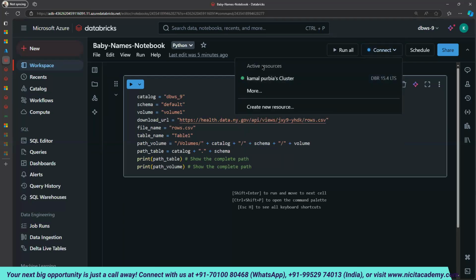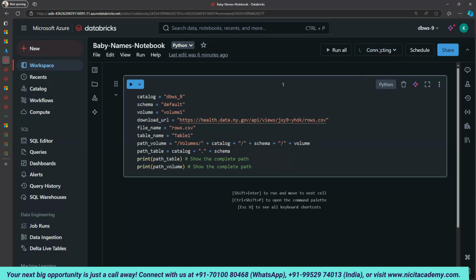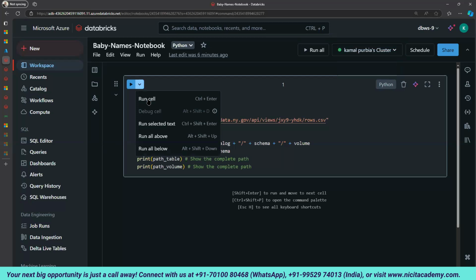That's one of the advantages of having this Databricks. Yes, so my active resources, now I can see here that I can use the cluster, and my cluster is up and running. So it is connecting, and now it will show which cluster I'm connected to. Okay, and now what I can do is simply go here and run the cell, and either I click on the play button.